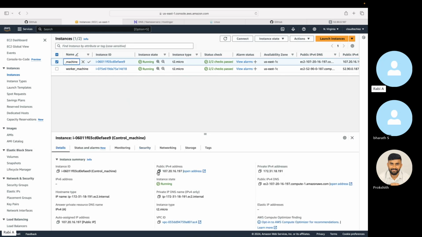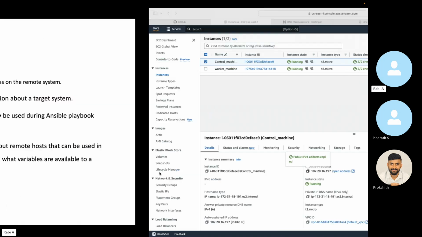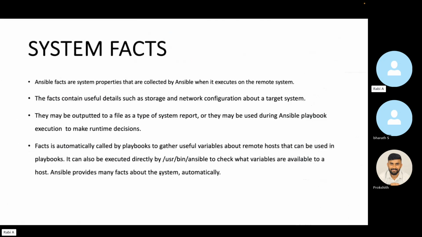Sharing my screen, I hope you guys can see my screen. The next thing we are going to talk about is system facts. Now, what are system facts? System facts are simply information about your remote machines. If you want to get the system properties of your remote machines, such as what OS it is running, what the RAM capacity is, what the network is, all that system related information, we have system facts for that purpose.